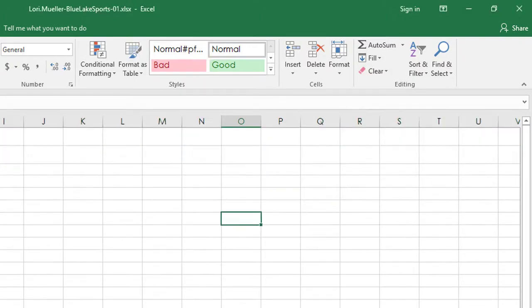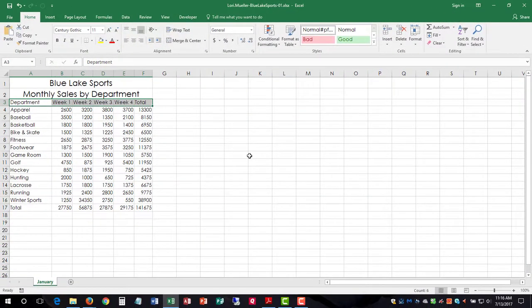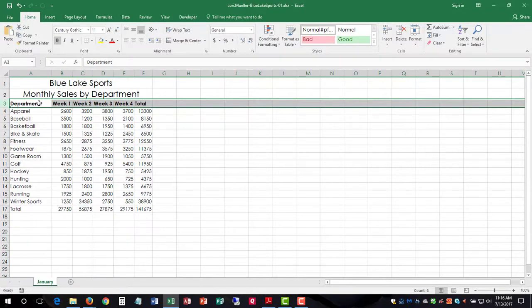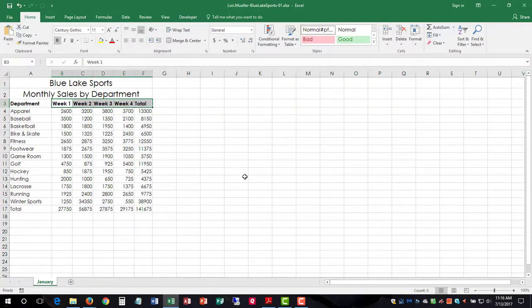It tells us that we want to format cells A3 through F3 as bold, and then also to increase that row height to 18. Step D says that we want to center the data in cells B3 through F3, so we can select those and click on our center button.